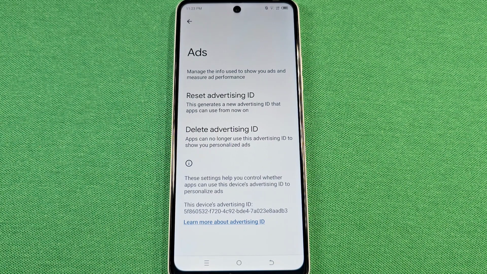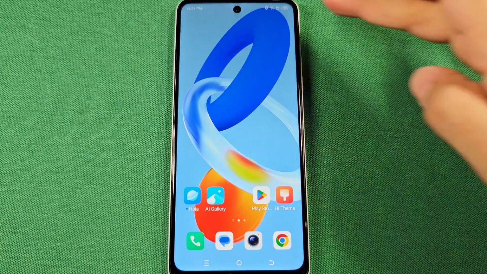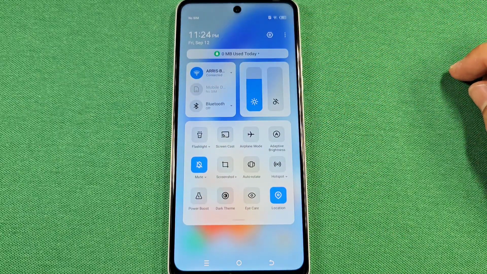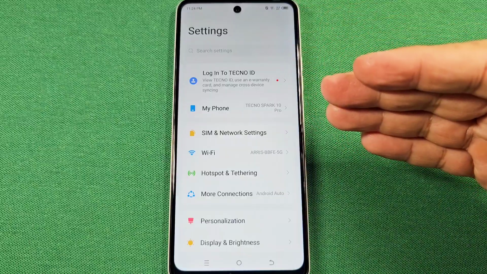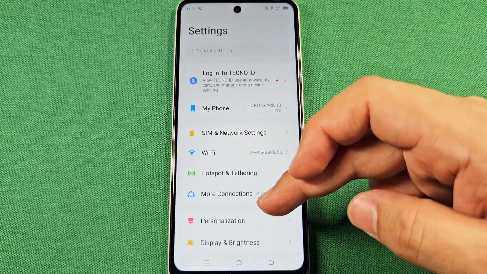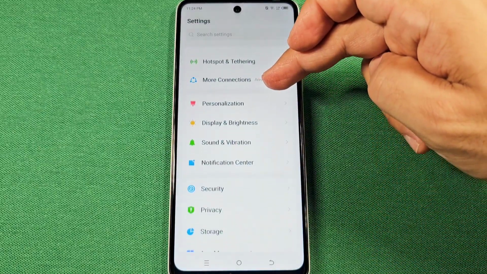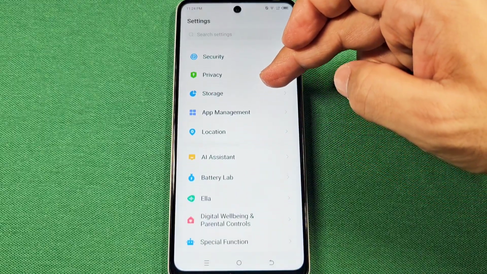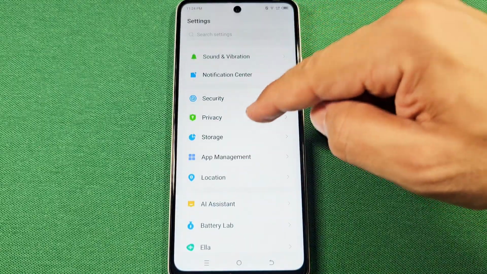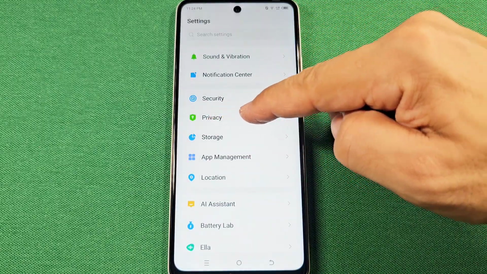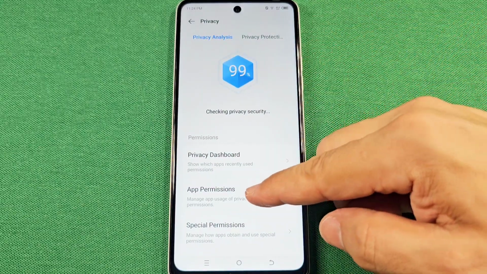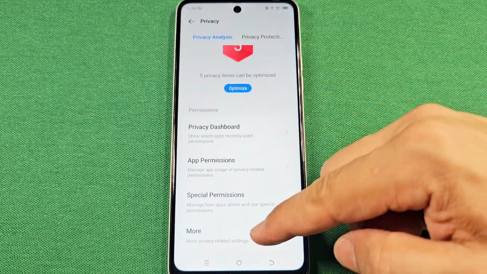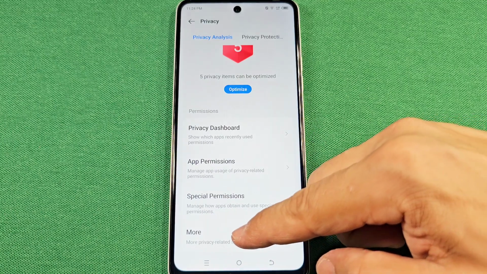Let's get started. To find these settings, use the quick access like this here on your Tecno phone and go into the settings icon. Now, once you're here, you will want to go ahead and go down looking for this, as you may not find it if you use the search option. So go down into privacy, this option right here where it says privacy, go into that. And when you are here in this section, go down past all this until you see the more area, right to the bottom where it says more.